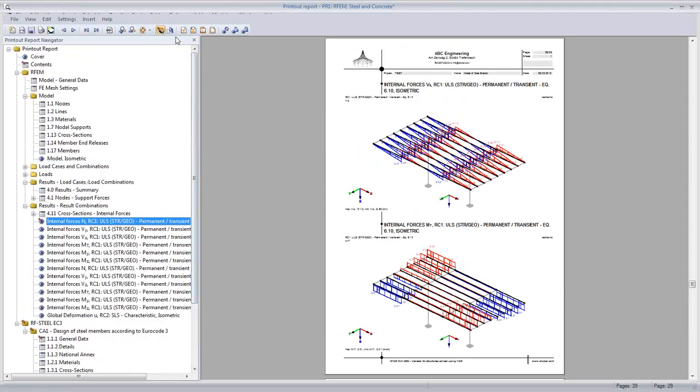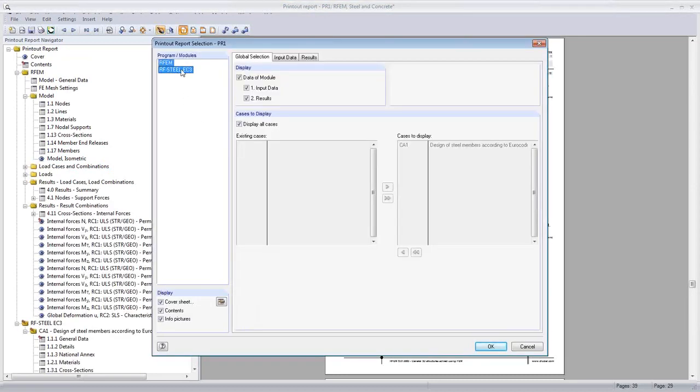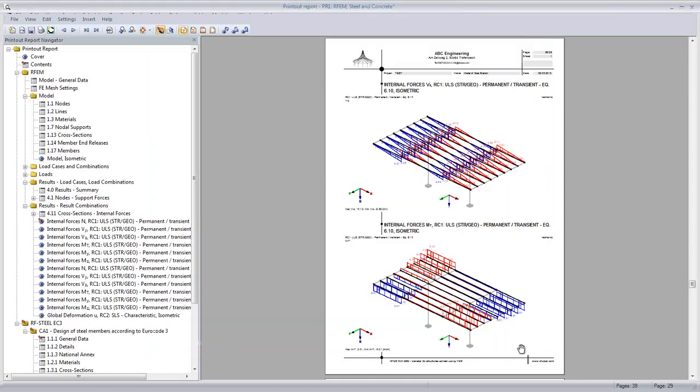You have various filter options in the printout report according to your modules, and you can filter what you want to have here. Maybe you don't want to have the fire resistance data because the input data, because we don't do it. We can deselect it and so on.